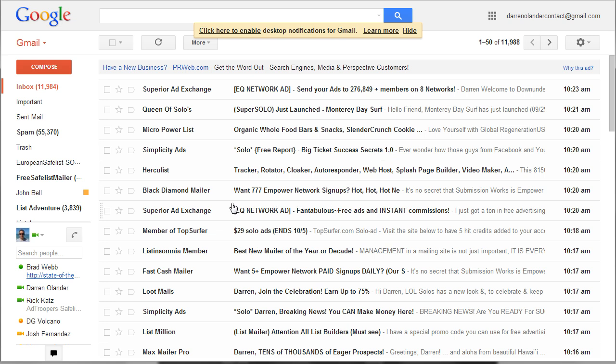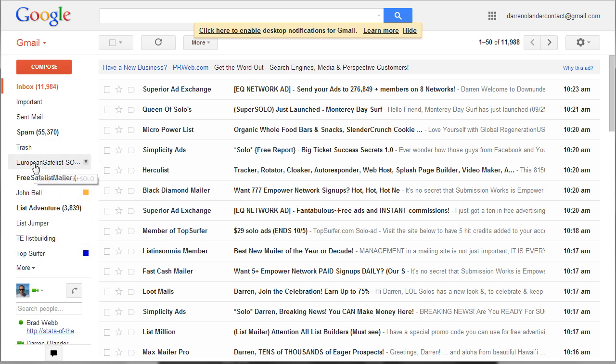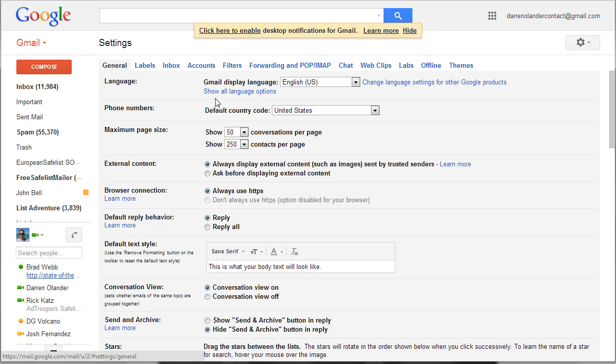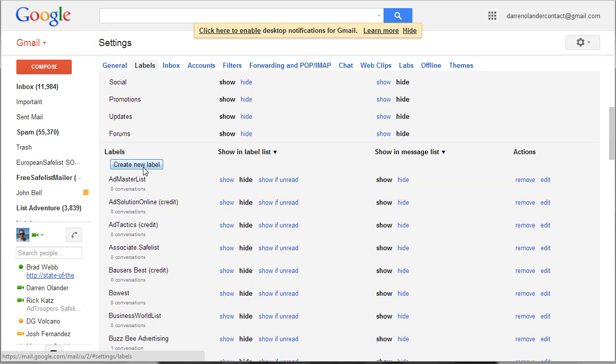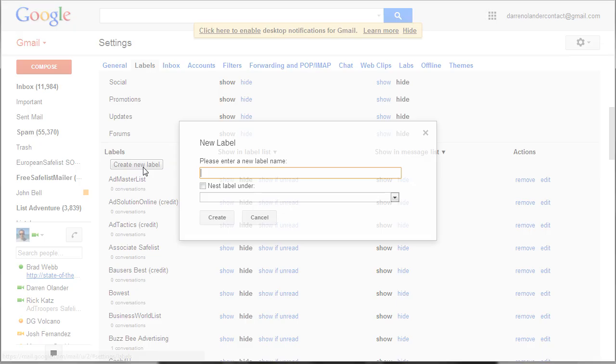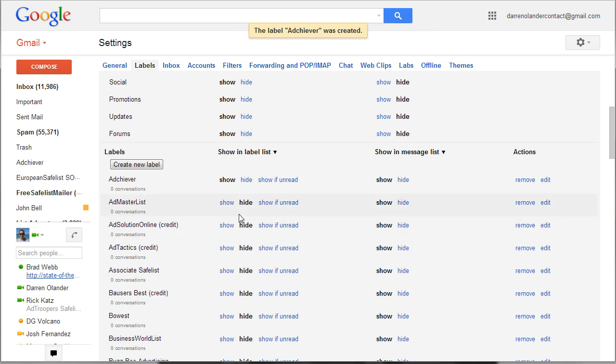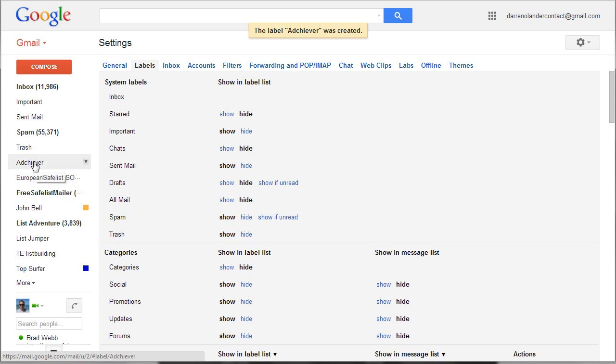So in my Gmail account, you'll see here on the left-hand side, I have different folders. These are basically filters for different programs or marketers that I want to keep up on and make sure that I can easily access their emails. And to do this, you'll want to go to settings again. Then I'm going to go to labels. I'm going to scroll down here until I see create new label. Then I'm going to create a label, and I'm going to create the label name of Adchiever, and then create. Now that's created, you can see it here on the left-hand side, but no mails are going to go into that label, otherwise known as a folder, until I've created a filter for it.